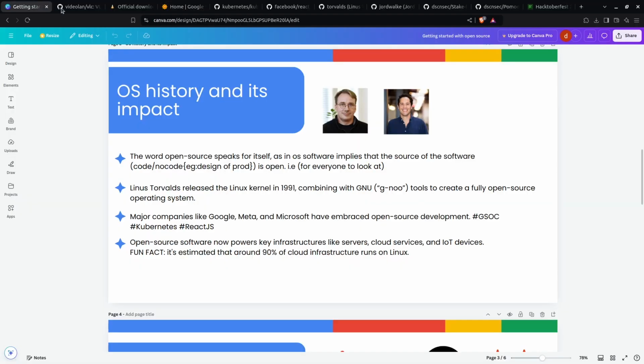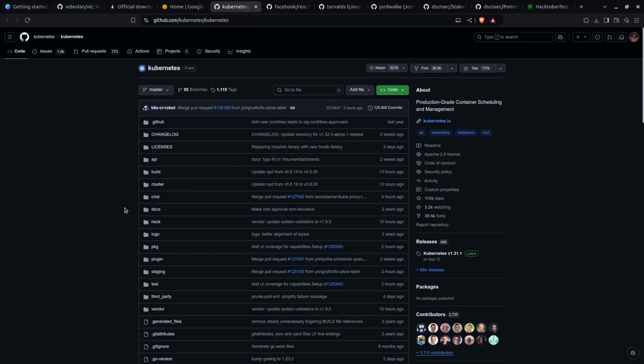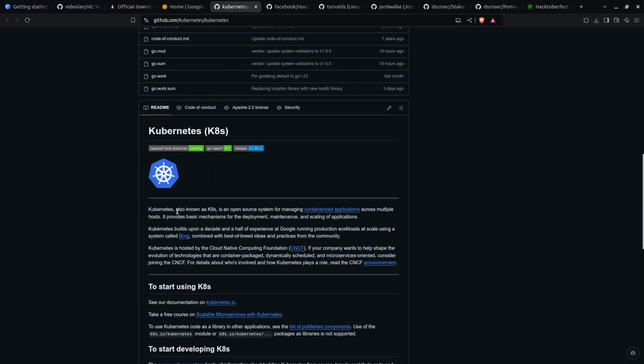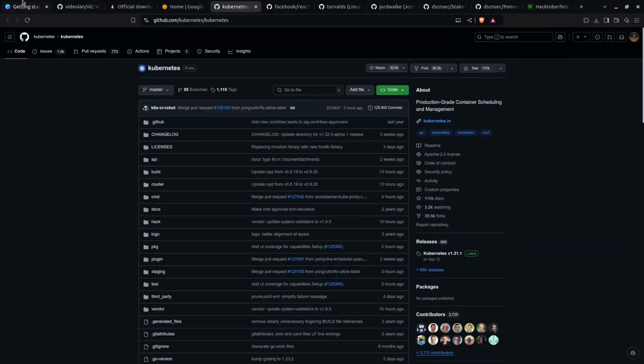Now moving to the next tool, that is Kubernetes. So Kubernetes is an open source tool developed by Google employees. Here's the repository of Kubernetes. So basically Kubernetes, also known as K8s, is an open source system for managing containerized applications. So yeah, it deals with the DevOps side of the applications, and it was developed by Google employees and it's completely open source.